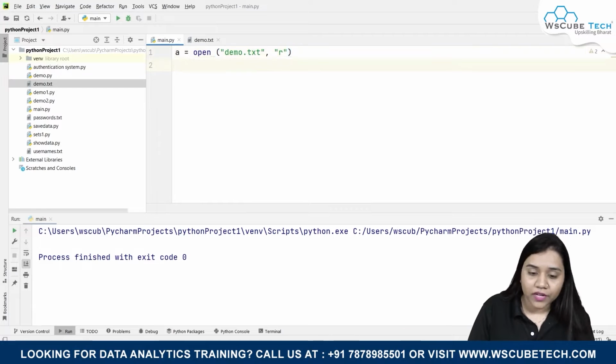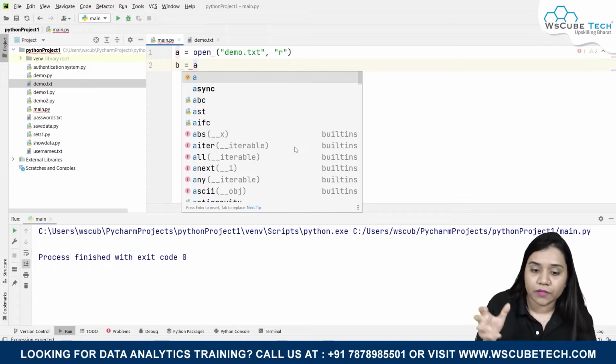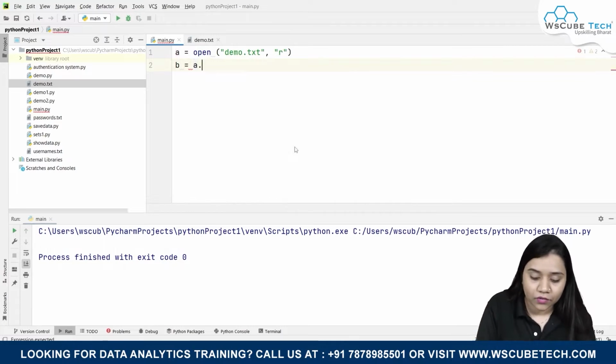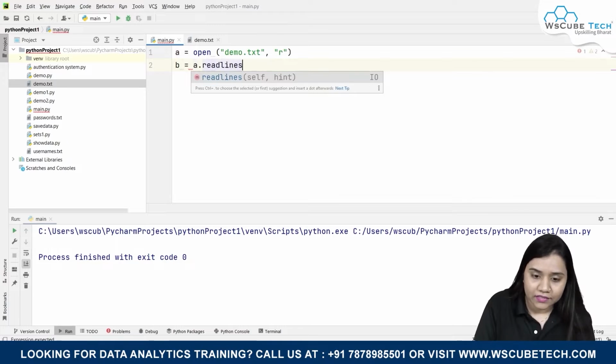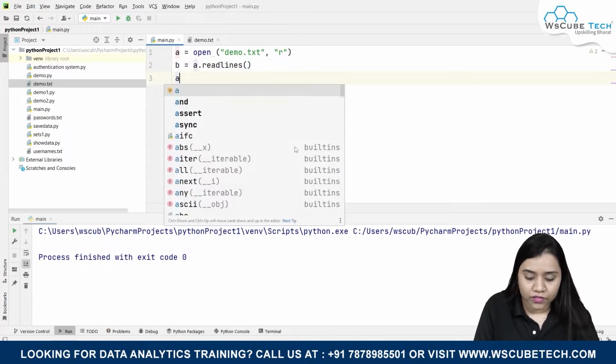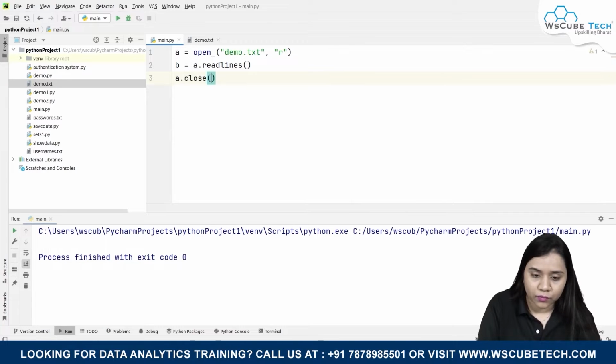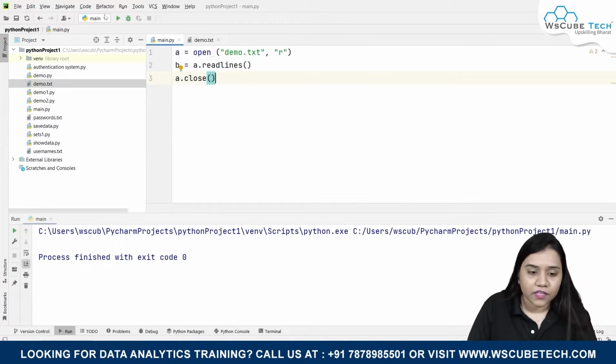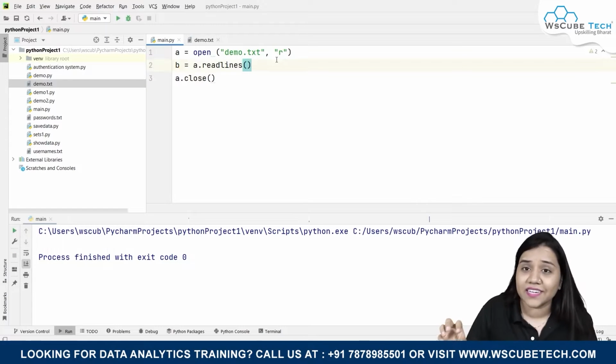Now I need to read the lines. So I'll create a variable b. b is equal to a, the name of the variable we used to open the file, dot readlines, open and close the parentheses. To close the file, I'll write a.close, open and close the parentheses. So guys, if I run this, nothing will happen, because it has read the file, but we have not printed those lines.